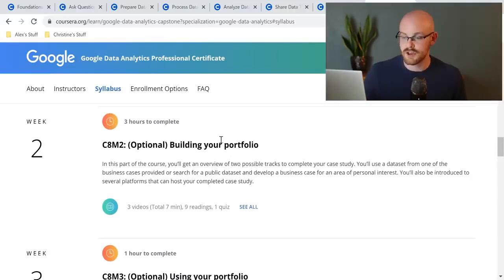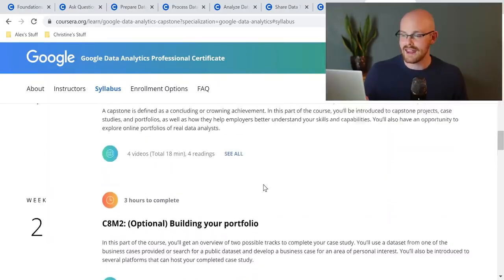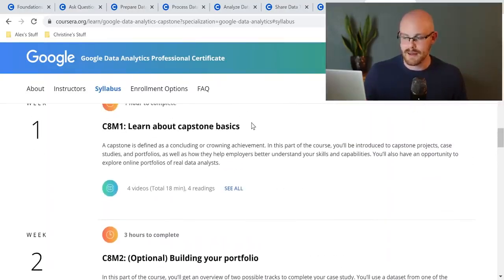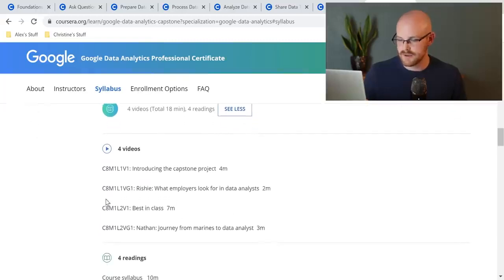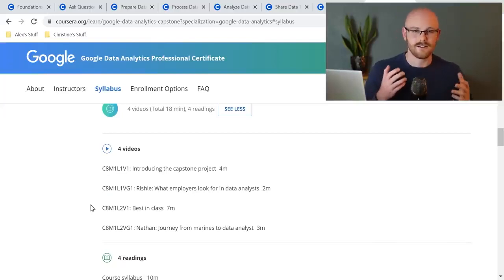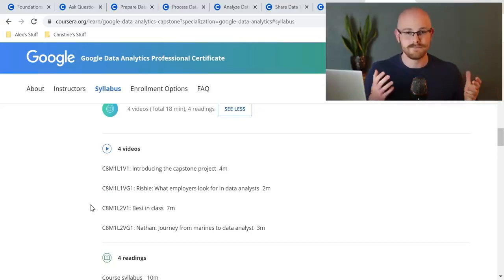In this building your portfolio, it looks like another case study that you can do to add to your portfolio. And in this learning about capstone basics, that's the actual capstone project. And really quickly, it looks like you're going to be doing something on best in class. So maybe like cars, usually that's a term for cars. We don't know exactly because we can't look into it, or I can't dive into it because the course isn't actually available yet. But my best guess is you're going to be doing something like finding the best in class car using R and SQL and Excel and creating a final project that you can add to your portfolio.